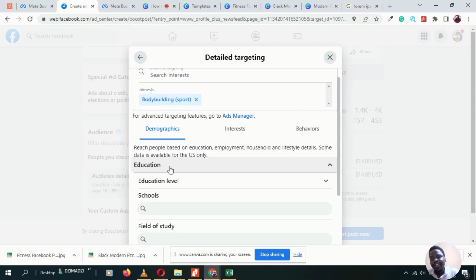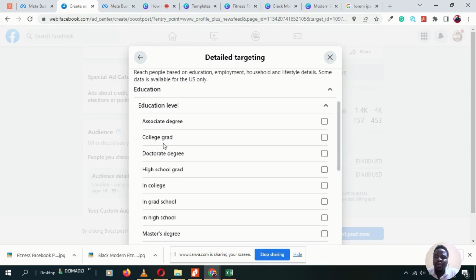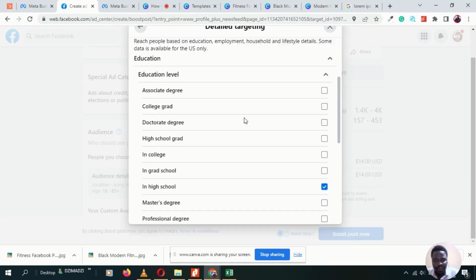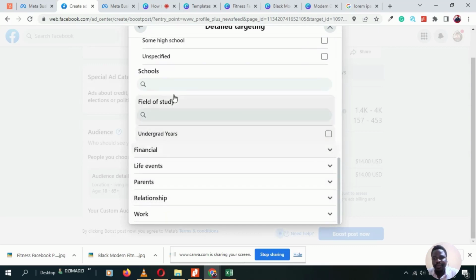So here what we need to do is just go on the education line here, and then you can for example select, I want people who are college graduates. Okay, or maybe people who are in college, people who are in high school. So you just select those demographics, and then Facebook is going to target people based on the demographics that you have specified. Here you can as well choose the schools, you can choose the field of study. That is, it should be resonating with the target audience that is in your mind.